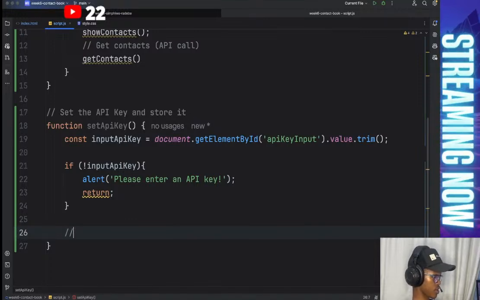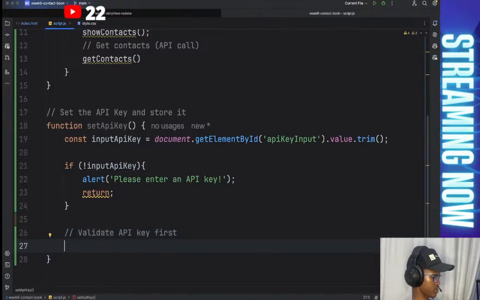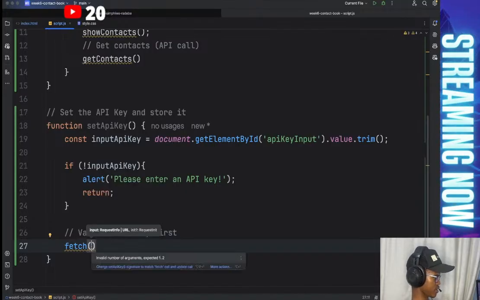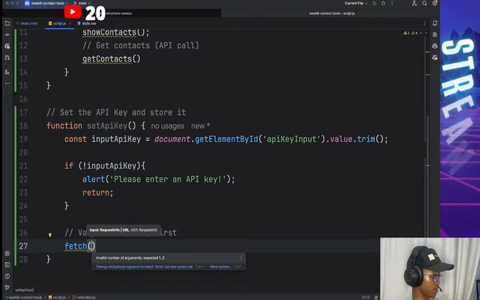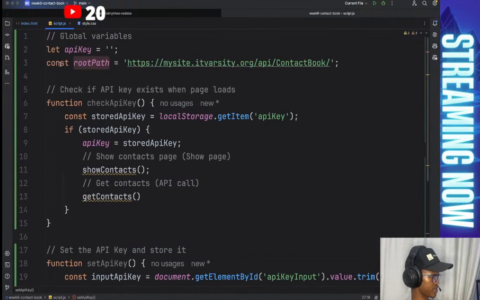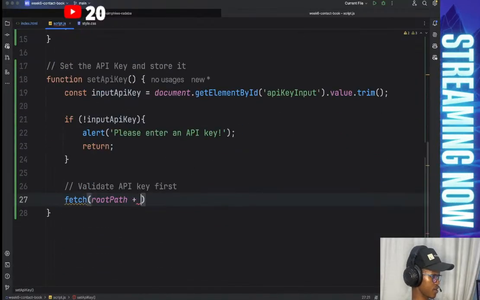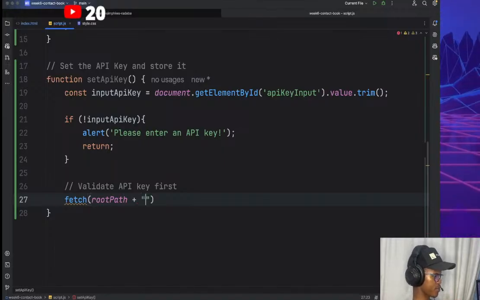Okay, let's continue. So now we want to validate the API key. For us to do that, we'll do a fetch. There's a JavaScript function, fetch, where we can do HTTP methods, right? We'll first put in our root path, being what we've set up here, and then add the endpoint we want to go to.